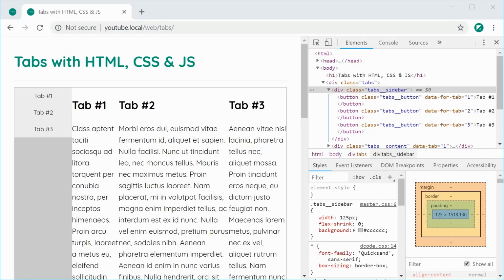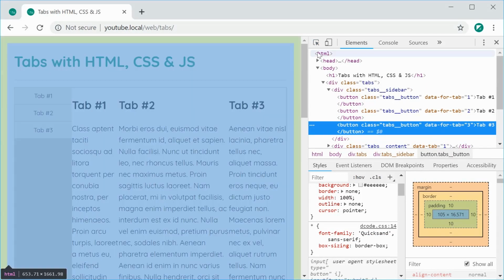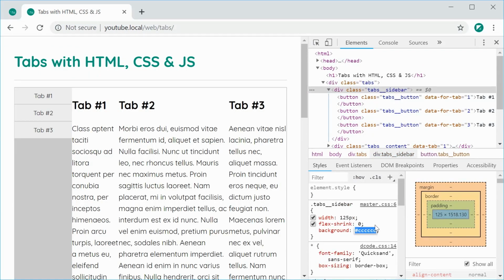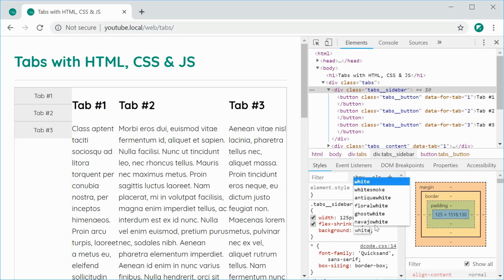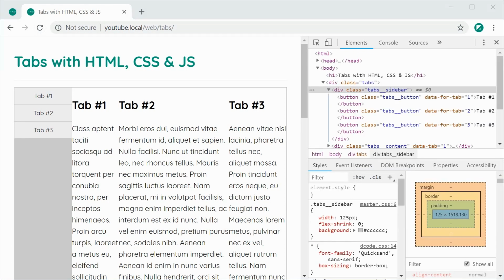So I can save this and refresh, and we get our border appearing there for each one. And you know what? I think the border did apply to this one. I'll just confirm that if I go inside here and change this to something like, let's just do white actually. There you go. So no border for the last button. Okay, cool.